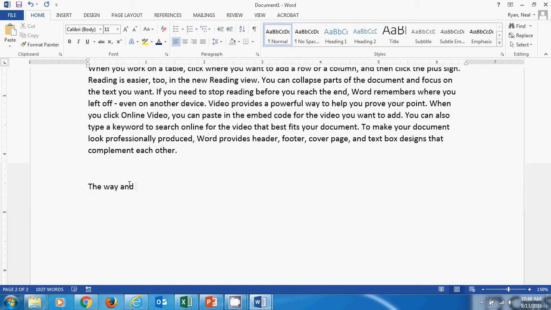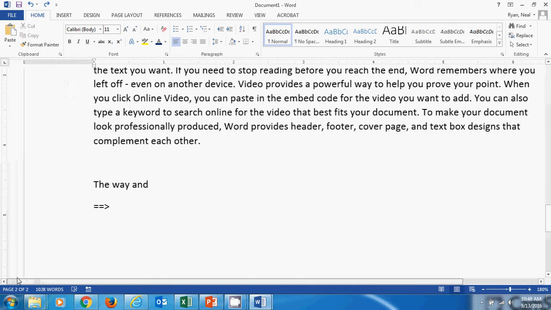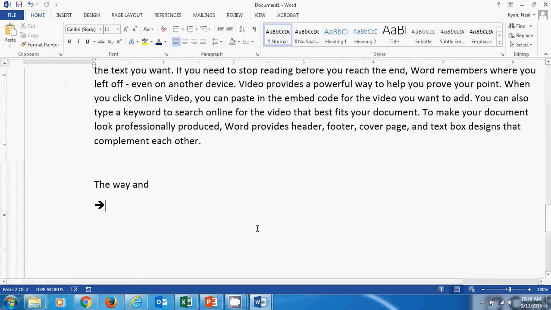But it also works for symbols. Go ahead and hit enter, and hit the equal sign twice, and then hit the greater than sign, which is Shift period. And you'll notice that it's equal greater than. As soon as you do that, I'm going to zoom in just to make sure you can see this. I'm not sure how this is going to show up on the video. It should automatically change to an arrow, right?